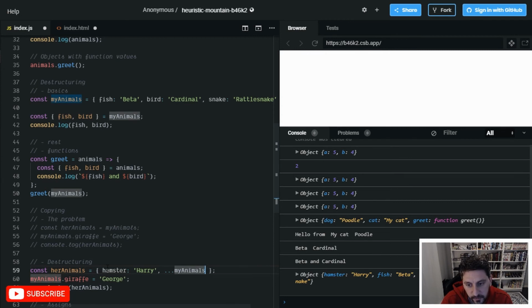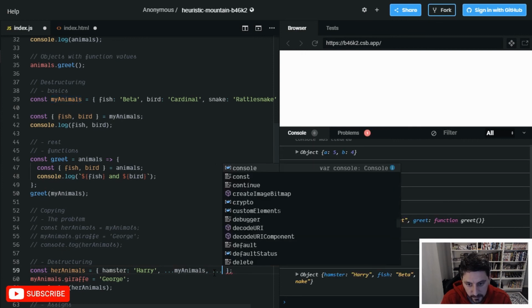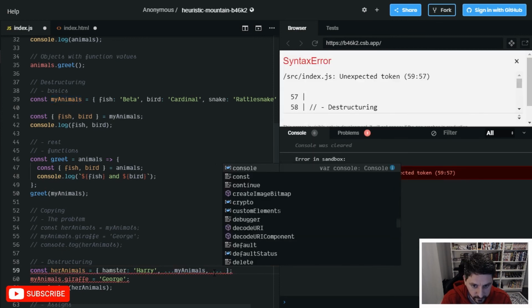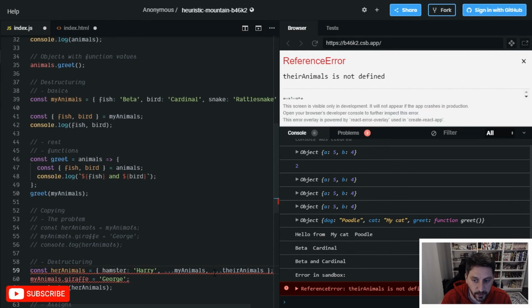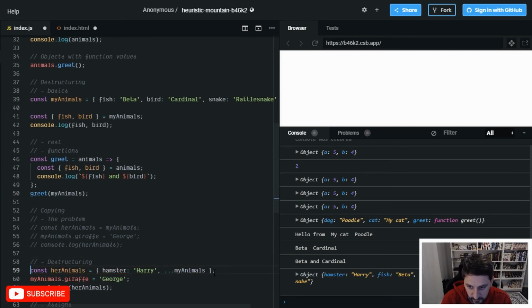You can add in additional keys and values, or if you think of maybe even having two sets of values from objects that you want to combine into one object, you can do things like additional rest operators here. So you could do my animals and their animals, and then this might be, instead of her animals, all animals or something like that. So it just makes it really easy to work with objects and initialize them with the values that you want them to have.